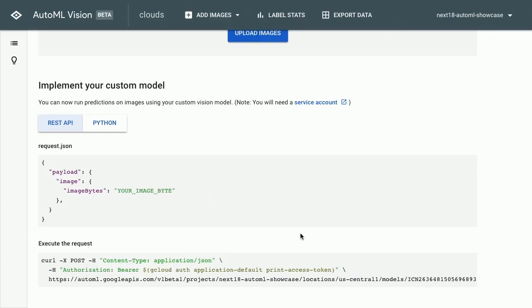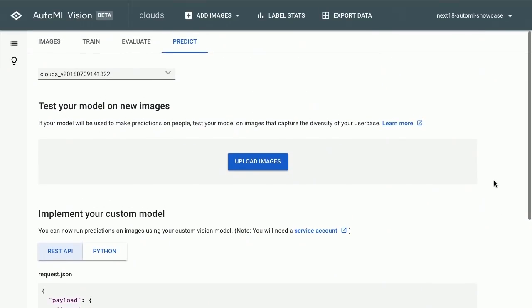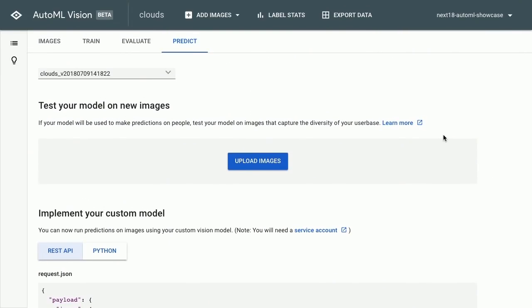So you get access to this custom API endpoint. Only you have access to this, or anyone that you share your project with. And let's say I decide to add a bunch more images to improve the accuracy of my model. I train a new version. All I need to do, or all the application developer needs to do, is change this model ID in the API request. So that is AutoML Vision. We can go back to the slides.